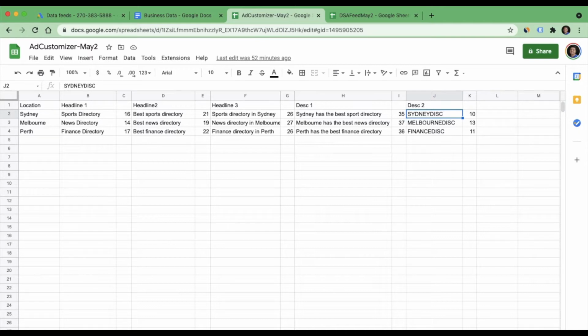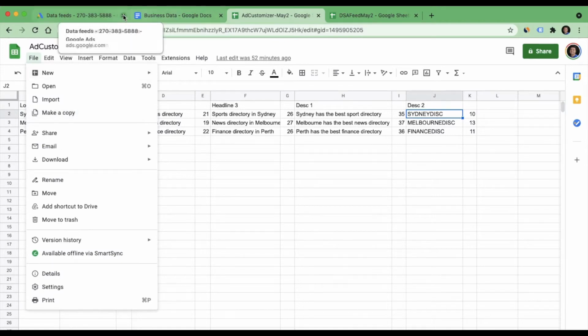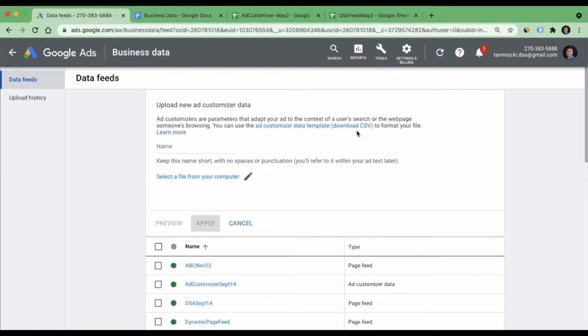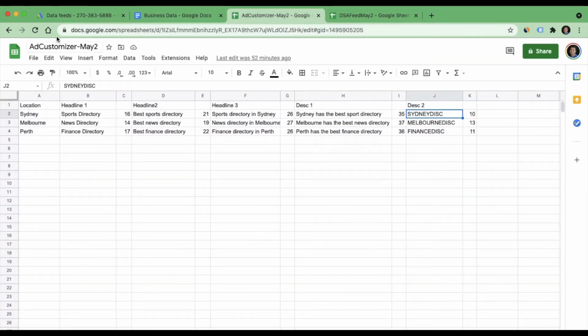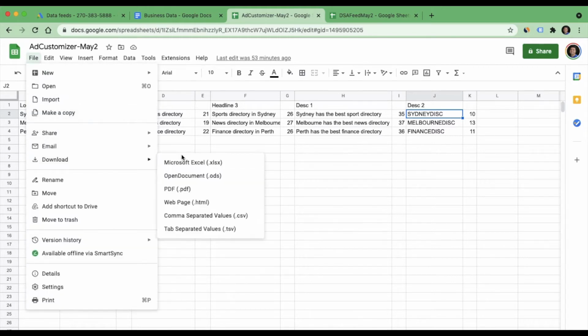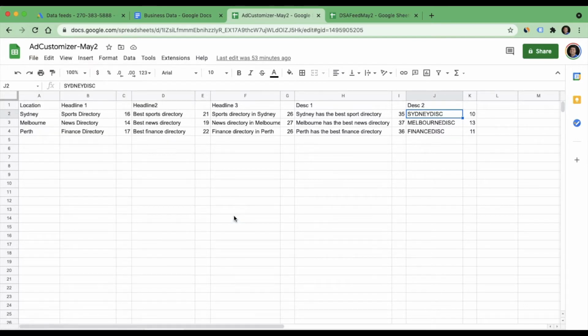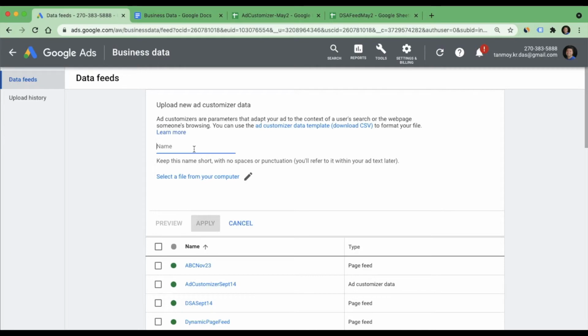Now once you have the data ready, you can go ahead and download this. As per the instructions given, just be cautious of the fact that it has to be in a CSV format, so you have to download the data in a CSV format. Here as you can see, we have comma separated values, CSV. Now the data has been downloaded, you can go back and name this sheet, let's say ad customizer, and you can go ahead and upload this sheet at the backend.